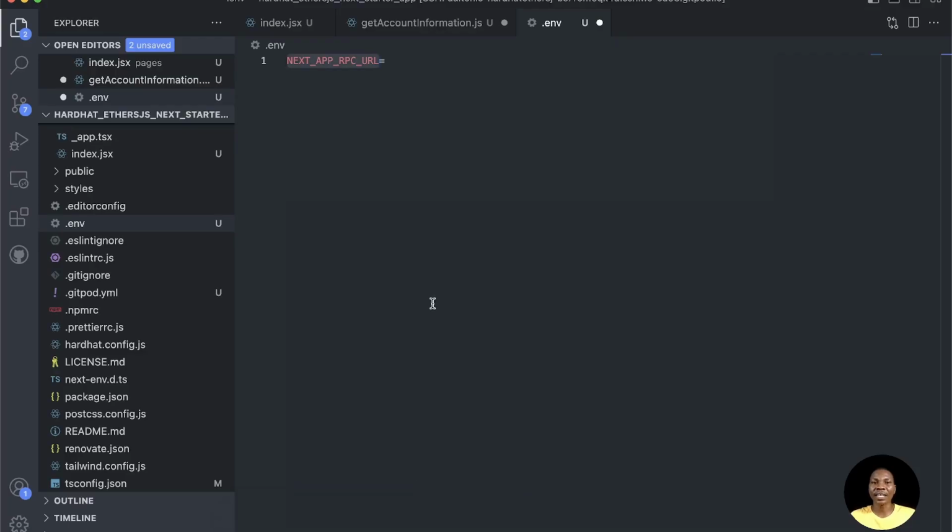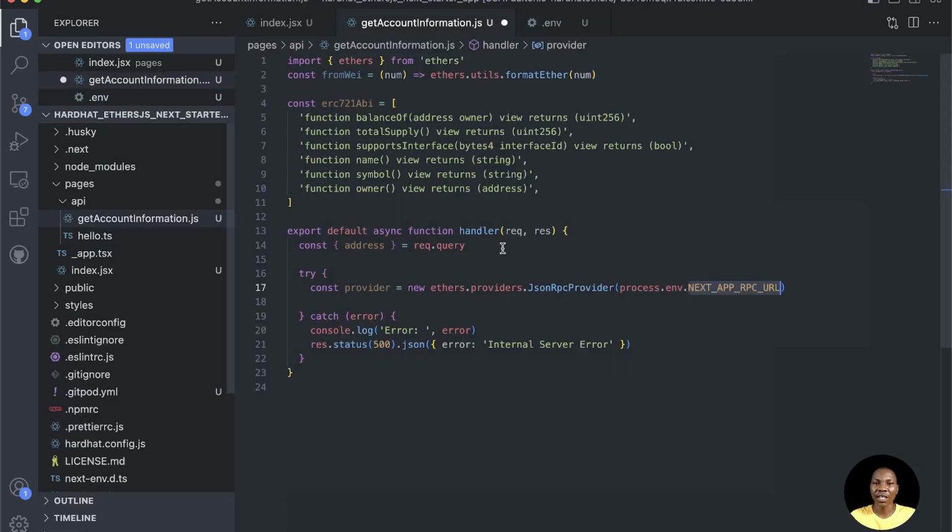So I'll come back here. This is the RPC URL. I'm going to save that. Now come here. You can see that this is where I'm using that RPC URL, so I'm pasting it here. It's the same thing. I'm just using best practices.